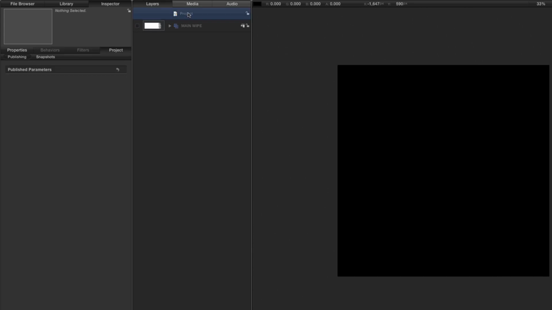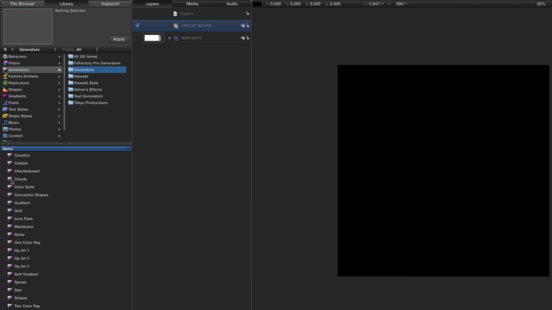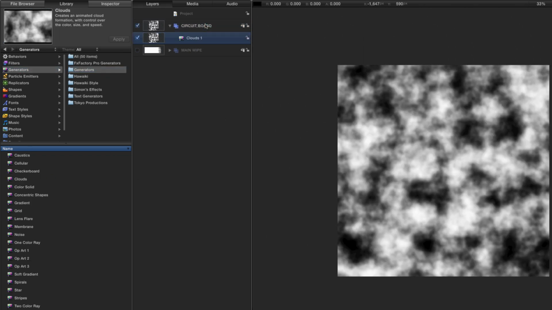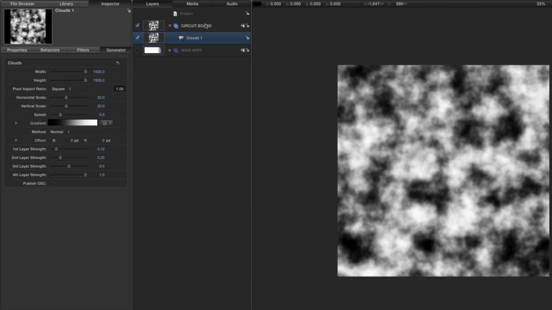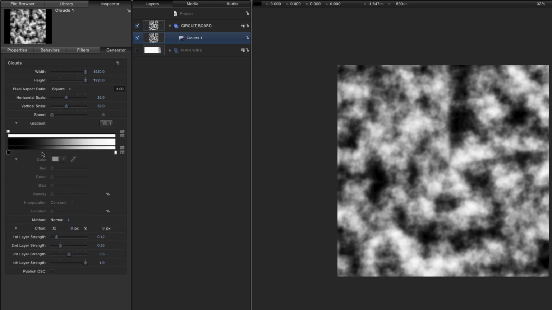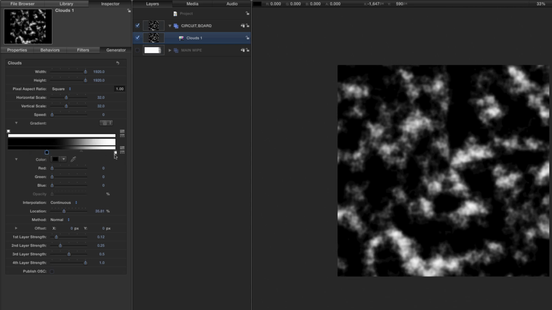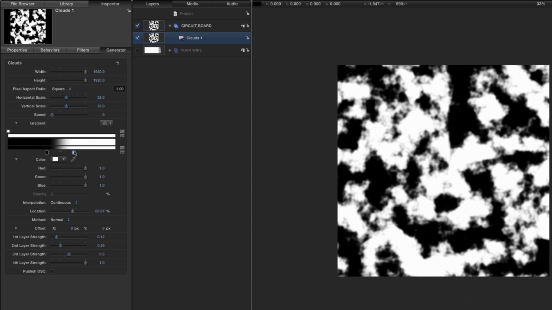And let's make a new group, Command Shift N. And let's call this Circuit Board. And Command 2 for the library, Generators. Again, we'll select Clouds and add that to that Circuit Board group. F4 for the Clouds controls. Let's set the speed down to 0. Let's twirl open the gradient and drag the black tab in and the white tab in so we get something nice and sharp like that.